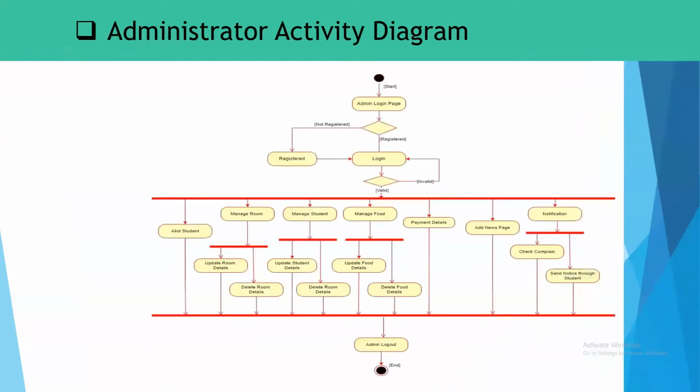Thank you, Shohit, for letting me talk. So moving on to my topic, which is the activity diagram. We divided our activity diagram into three phases. The first one is for admin, the second one is for student, and lastly the visitor's page.